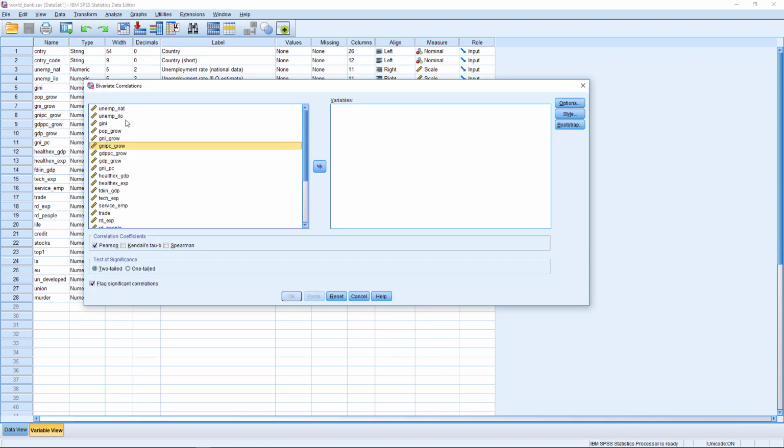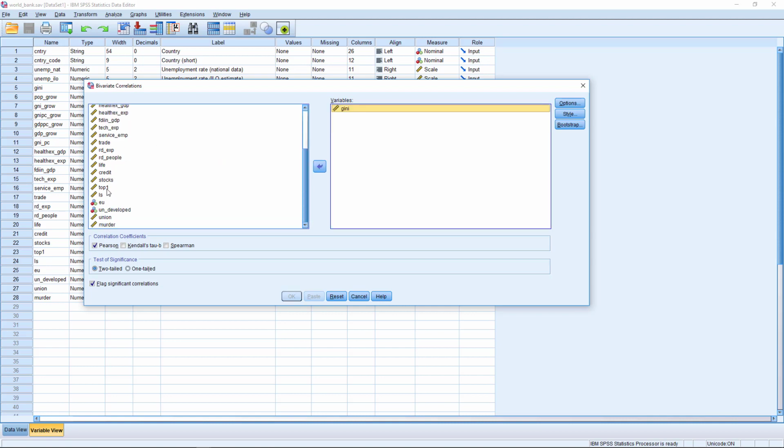From the window on the left, we're going to transfer over our three variables, which are Gini, top 1, and union. And you'll see here we've got a couple of options. A couple down here on the bottom left to specify which type of correlation. This is important when considering the level of measurement. By default, it's set to Pearson, which is suitable for scale by scale correlations. These are all scale variables, so each pair of correlations that we look at in the table will be a scale by scale correlation.